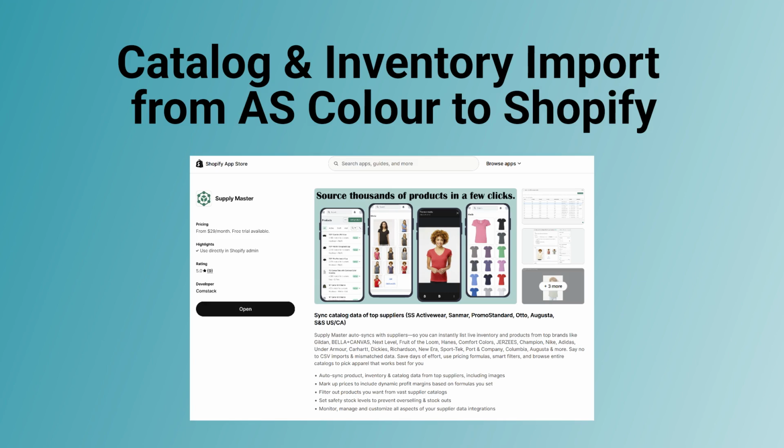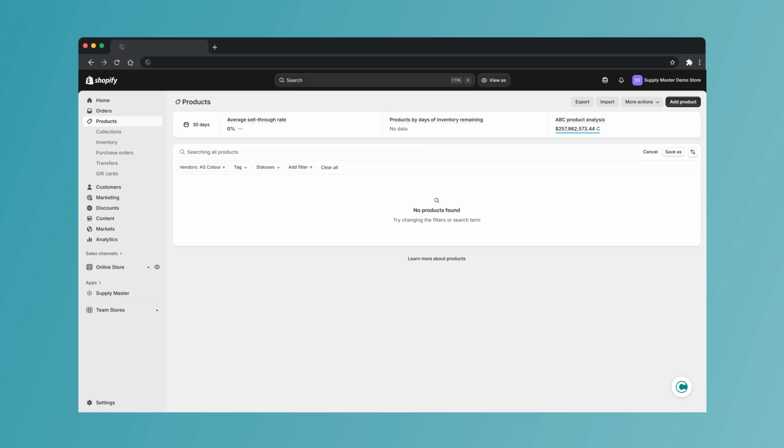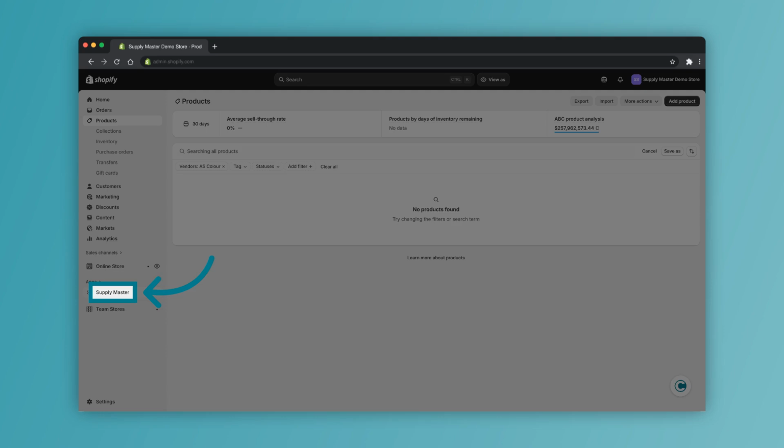This demo showcases how to import product catalog and inventory from AS Color into Shopify using the Supply Master app. We begin on the product page of the Shopify admin panel. This Shopify store currently does not have any products from AS Color. Let us navigate to the Supply Master app.